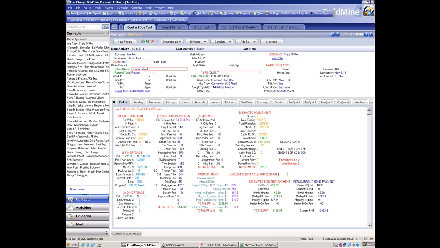In today's session, we want to cover logging phone calls, doing to-dos, and then a quick recap of setting appointments.